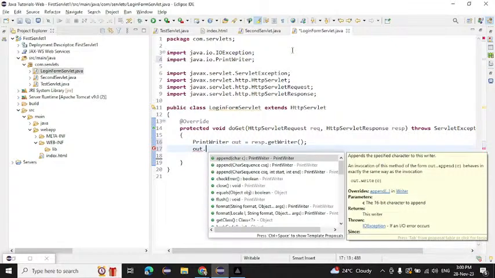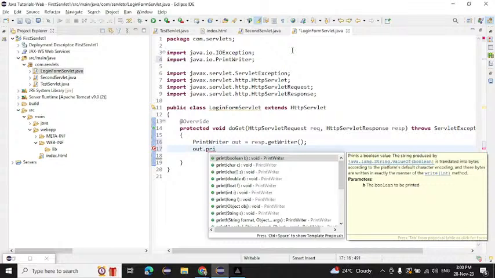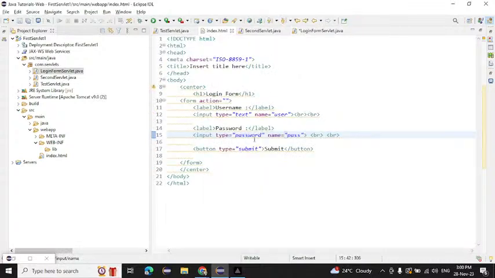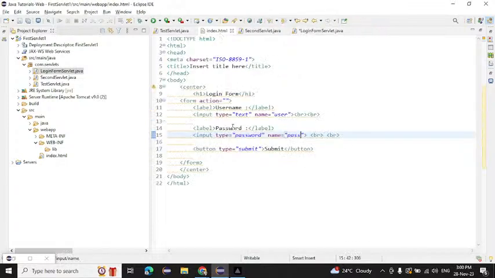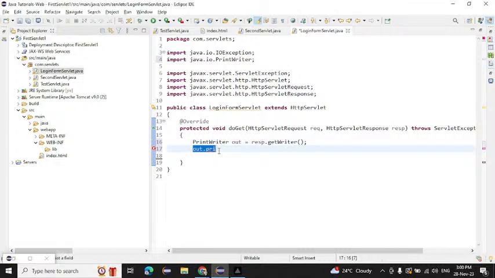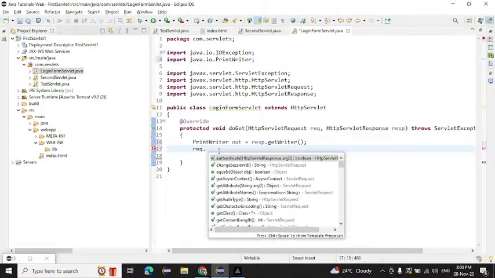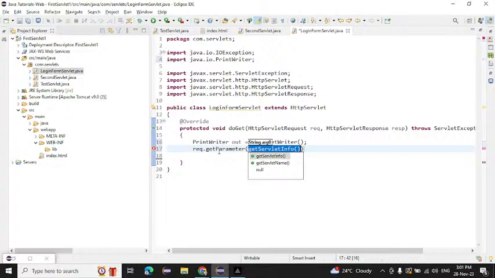Suppose we want to show the username and password that are coming from the form. How will we show that? Simply we want to get that first, right? For that we have a method, request.getParameter.